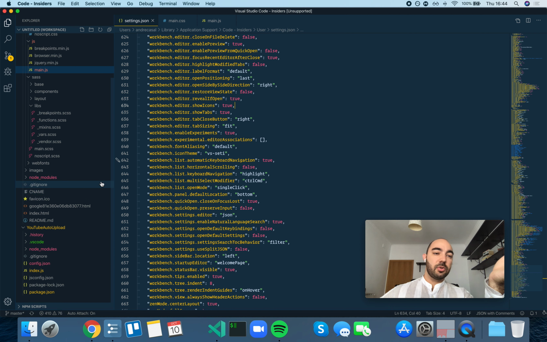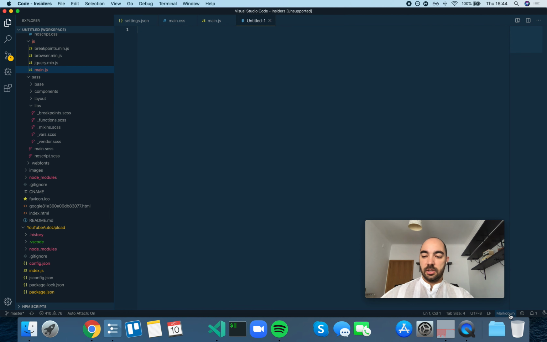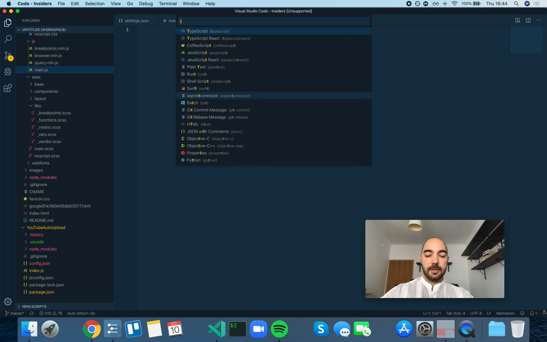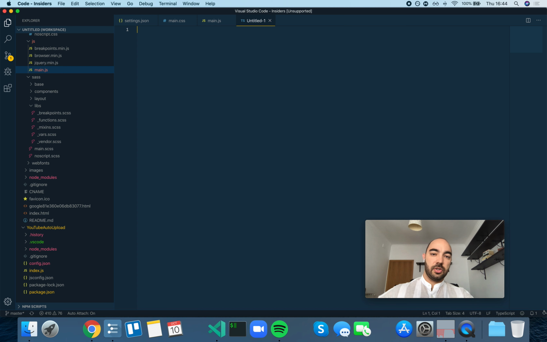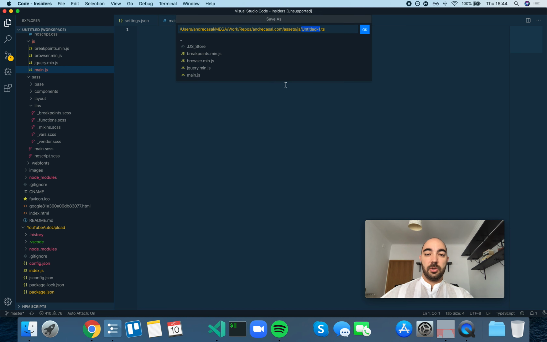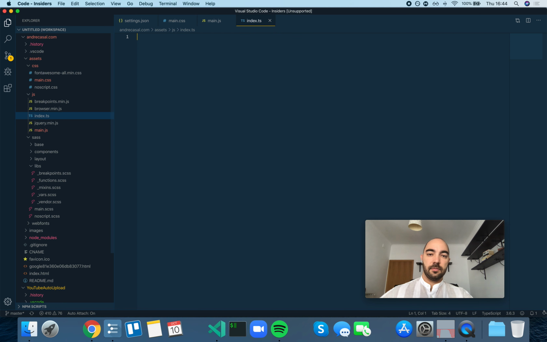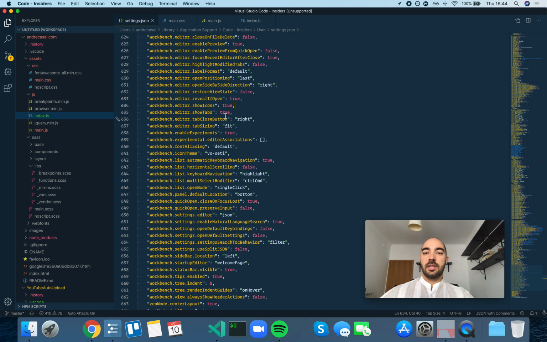imagine if you have a TypeScript file. So let's change this to TypeScript, where the extension is pretty much the same, right? I mean, let's go for index.ts. There's not much of a difference between JS and TS. There's just a letter, right?